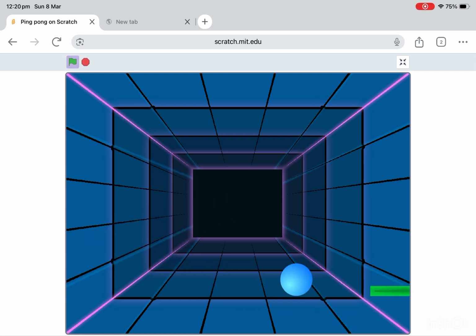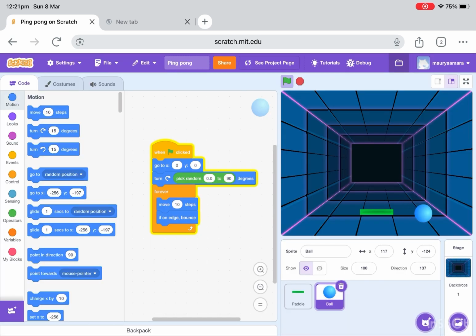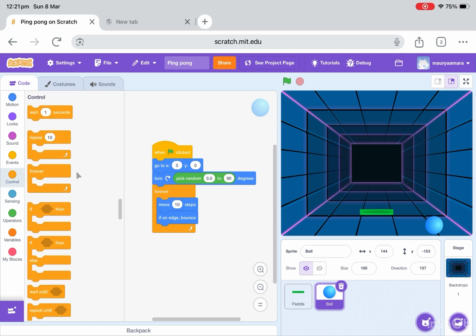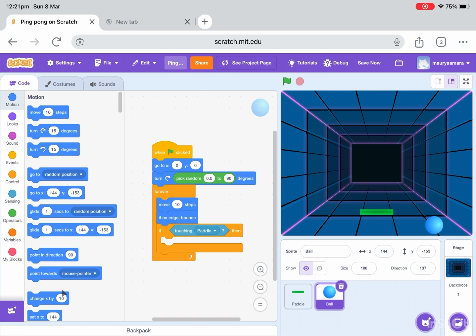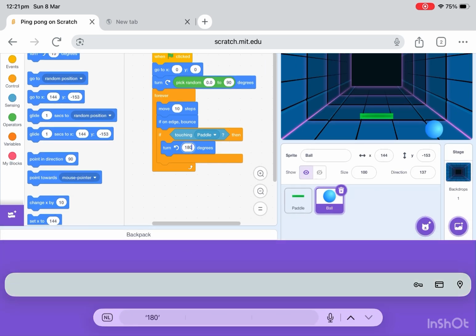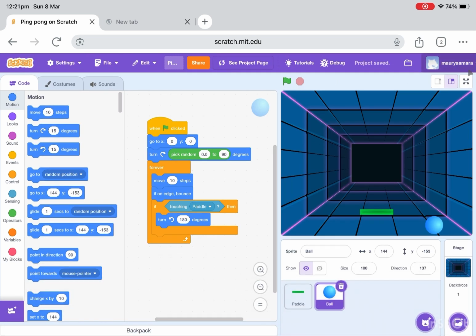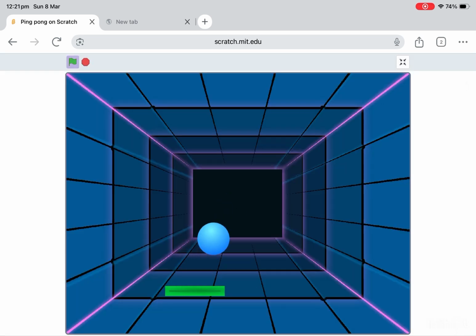Huh? Why isn't it working? Let me test it out again. Well, it won't because the paddle is not the edge. So we could quickly add detection. For that, we need an if block, a touching block, and inside the if, we need to add a turn left side or right side 180 degrees. For now, I'll take left side. Let's change it to 180. Let's test it out. Can't forget to save now.